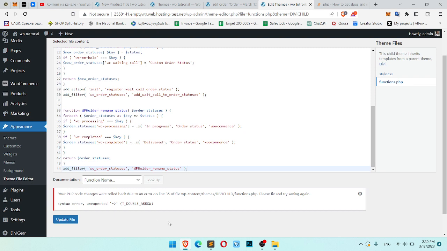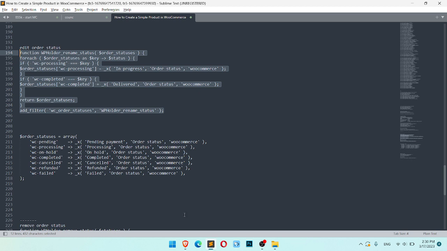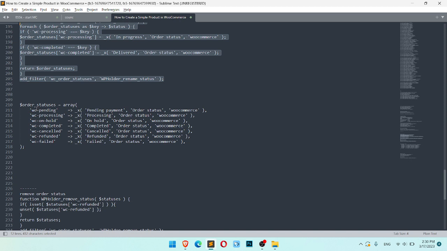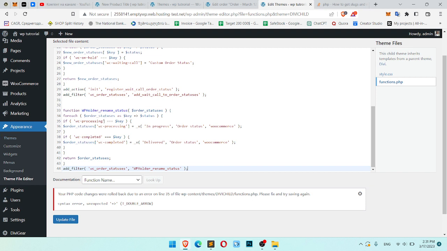Now you should check the other part of the code I added to the comments area. No need to copy it, just check it. Here you can see all order statuses: pending, processing, on hold, completed, etc. You need to copy the status name, for example, on hold, and paste it here. So if wc-on-hold, paste it here. Change wc-on-hold equal to order hold.